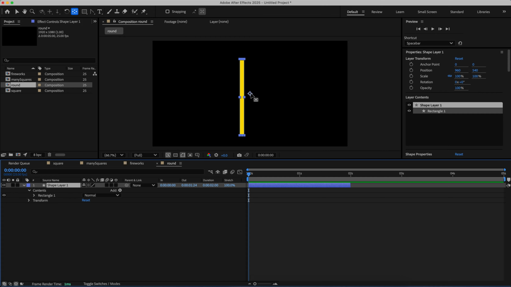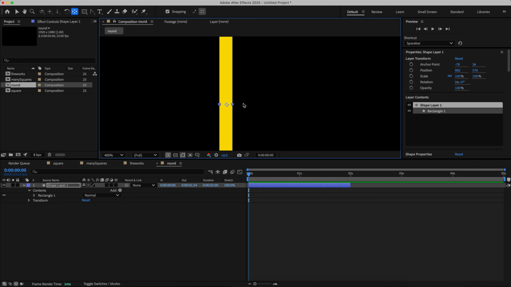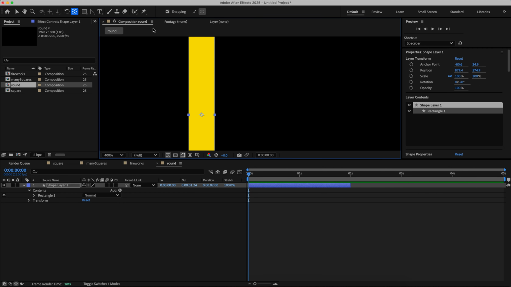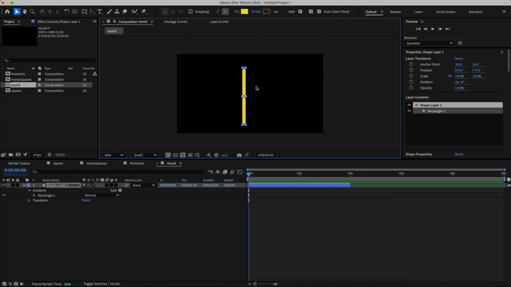And then the center point is at the center. I can use the snapping tools again. So I put it here. Once I'm done, just turn it off. So this is my first layer.